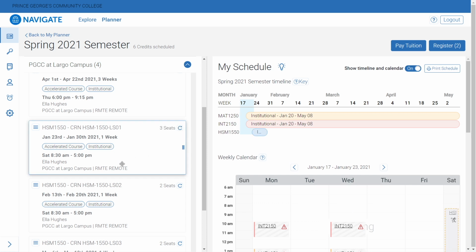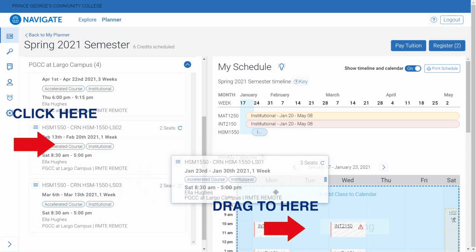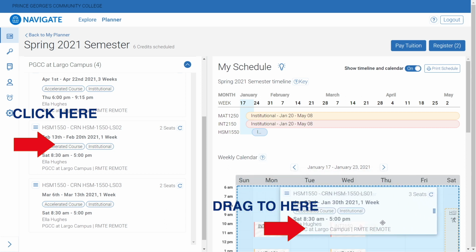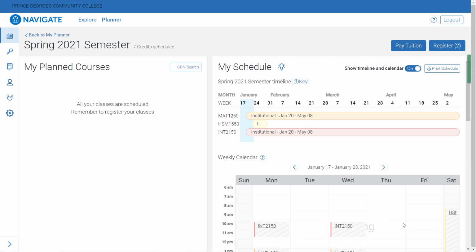Select the course that you are interested in, and then you will click down and drag it over to your schedule, then release the course in order to add it to your schedule. You will get a confirmation that you have added the course to your schedule. This adds the course to your schedule, but you still must register for it. In order to register for the class, you must click the Register button.